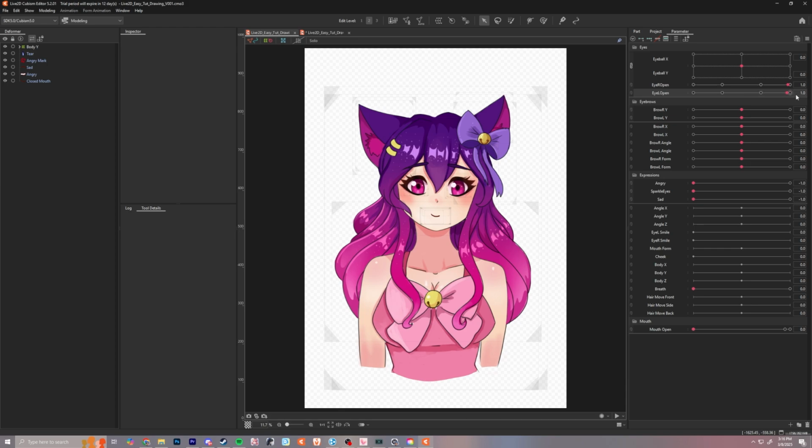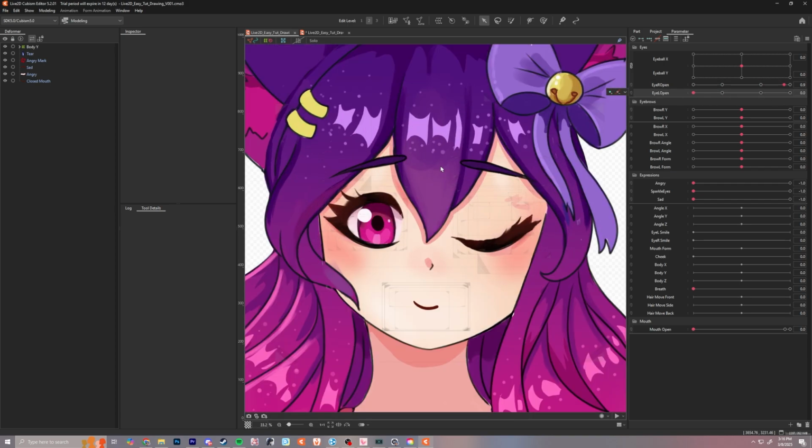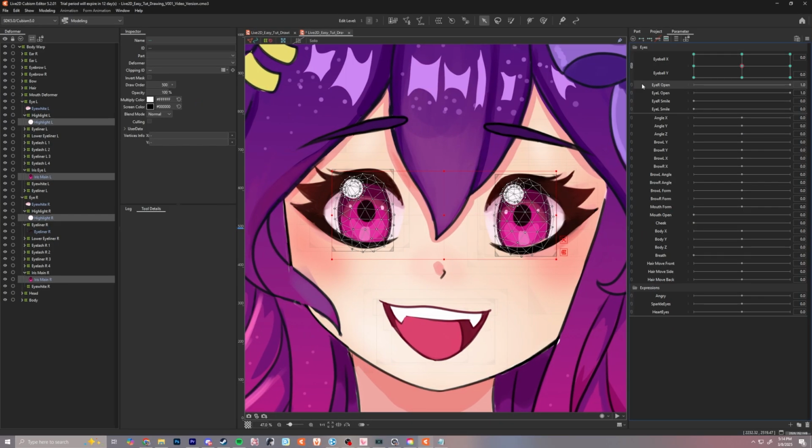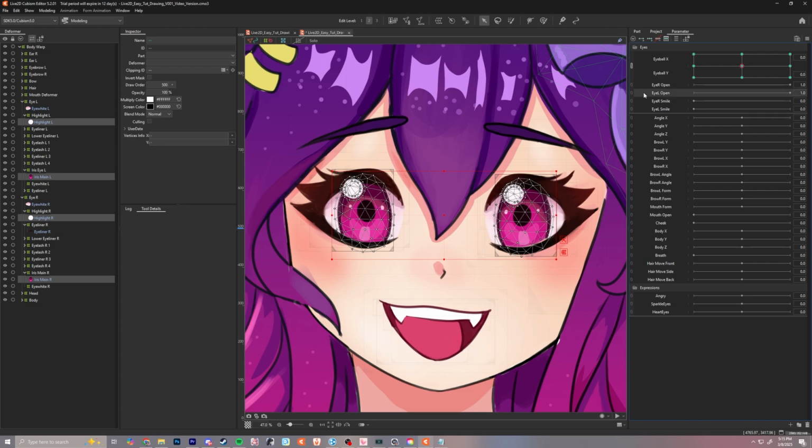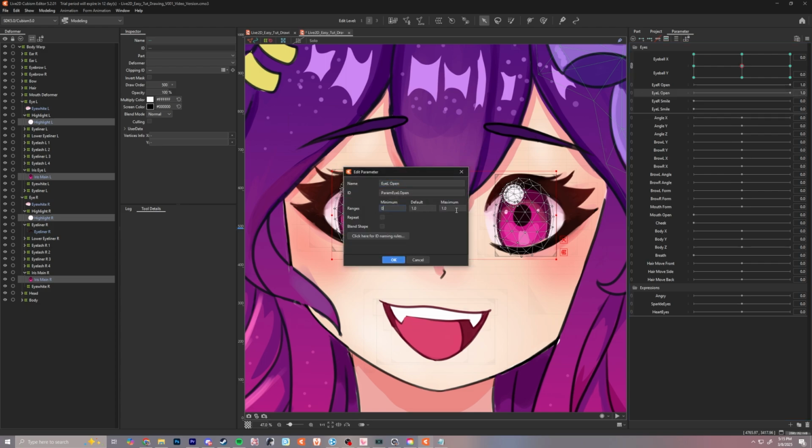Now for the eyes opening and closing. This can get a little tricky, so take your time with it and get it to look how you want. It doesn't have to be perfect, and chances are it won't be. The good news is since opening and closing your eyes is a pretty quick action, it doesn't need to be perfect. Now click on your eye R open, right click in the blank space, click edit parameter, and make sure the minimum is set to 0, default 1, max 1. And I'm going to do the same thing for the eye L open, right click, edit parameter, 0, 1, click OK.